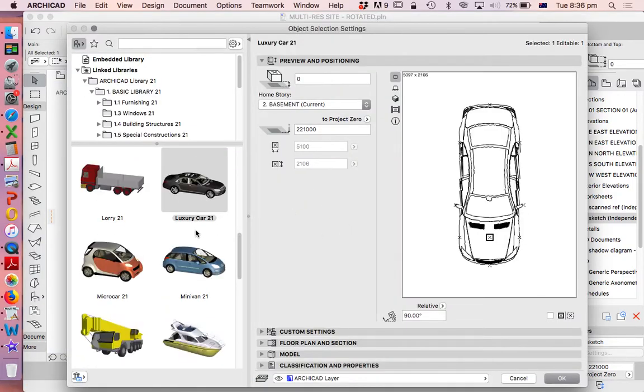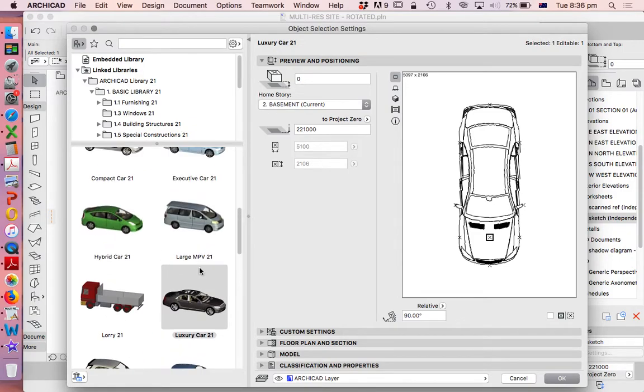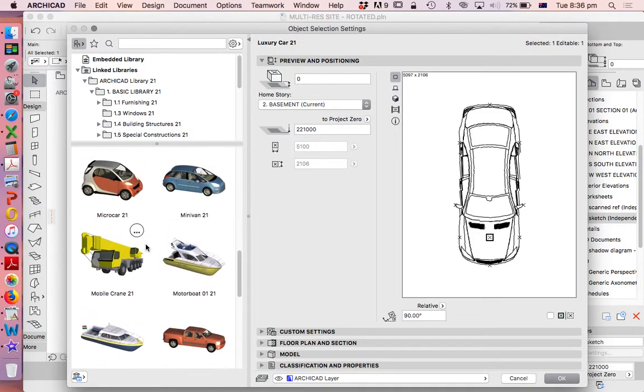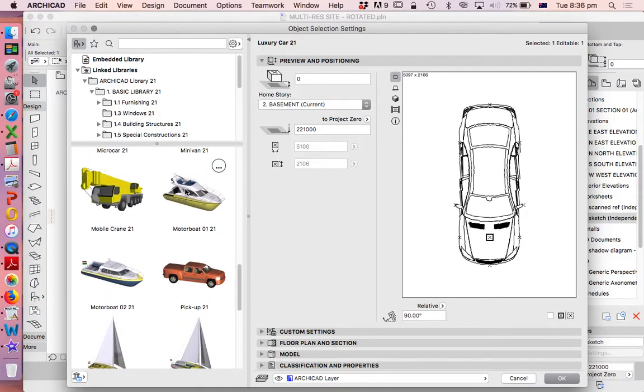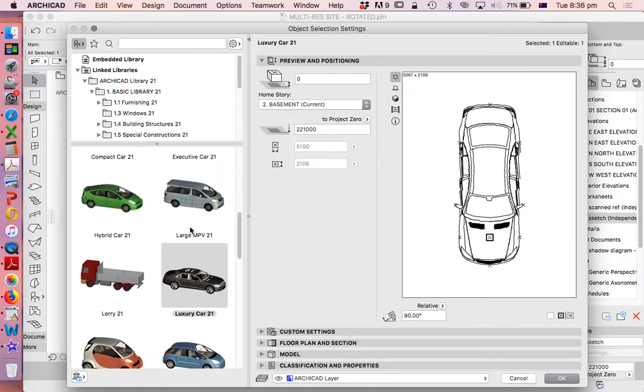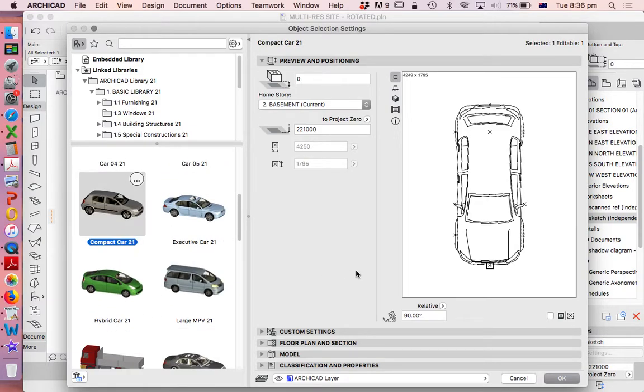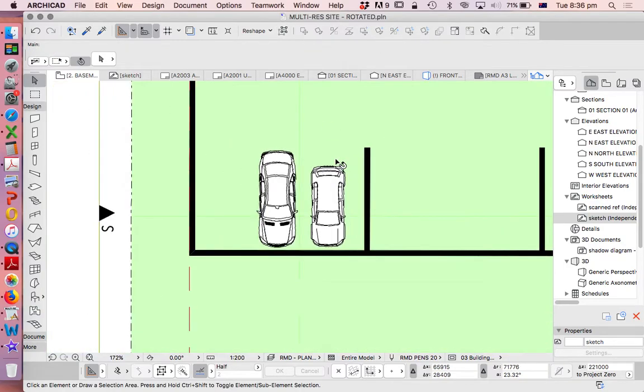And of course, I chose a very large car there. So if I was to choose a small car, I could choose a very, very small car or something a bit more normal. Let's use this one. Then we'd see that there's actually a lot of space there.